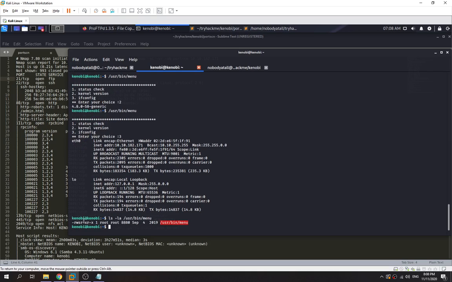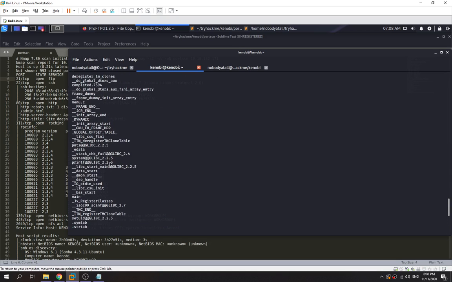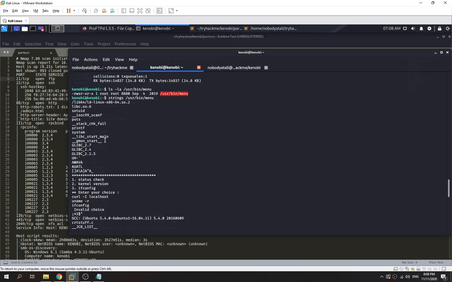There's a SUID bit set for the user over here, and the user is root. So this menu binary has been executed as a root user over here. So now we use strings first. Try and check and see the things inside there. Try and check and see how it can execute the commands.